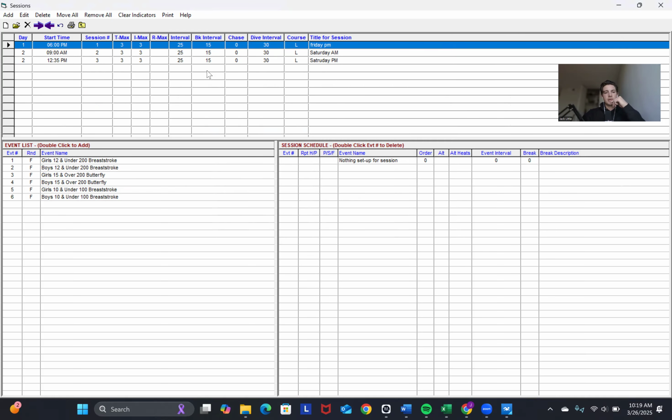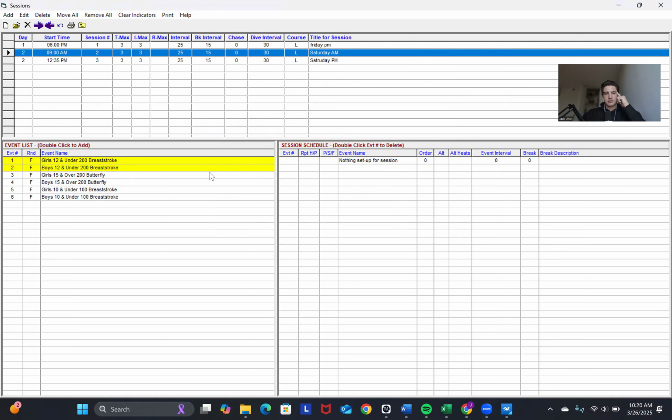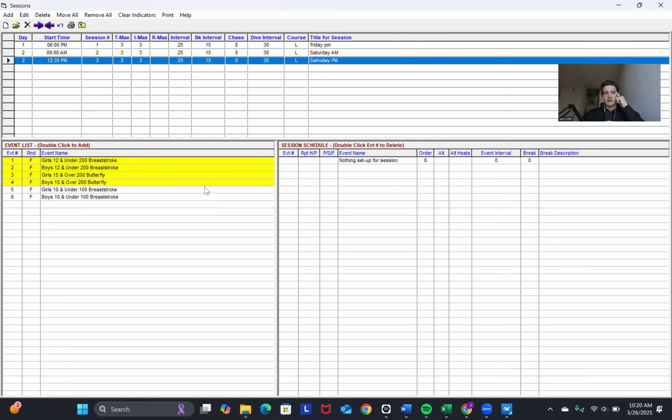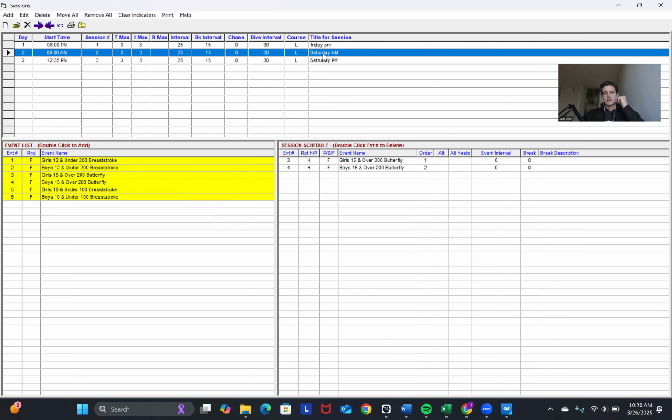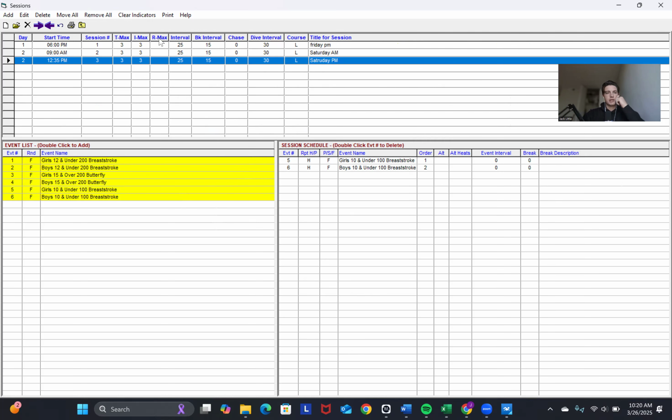So I'm going to click on Friday PM. Then I'm going to double click whatever events I want in that session. So maybe for whatever reason, Friday PM is just the 12 and under 200 breaststroke. Double click, boom, they pop up over here. Good to go. Now I'm going to click on Saturday. Double click, double click. Awesome. And then maybe it's Saturday afternoon, 10 and under 100 breast. Double click, double click. Awesome. So now I've got all three of these things lined up. Super easy.